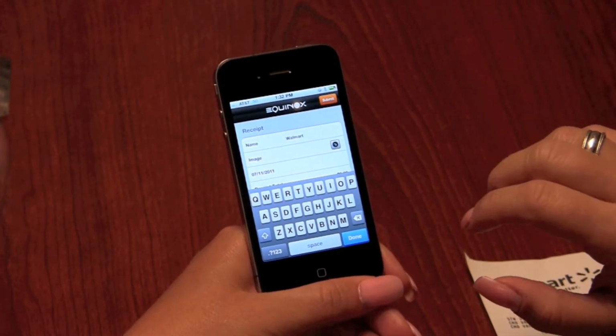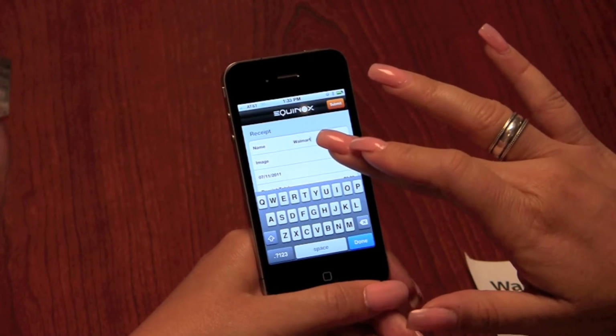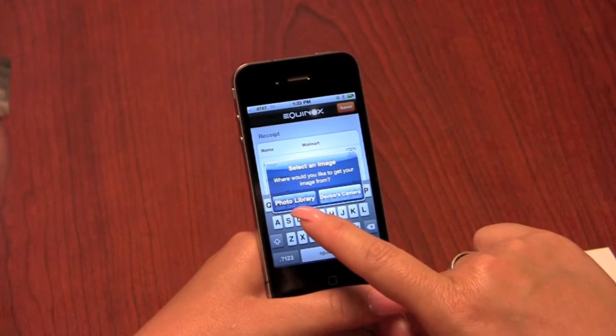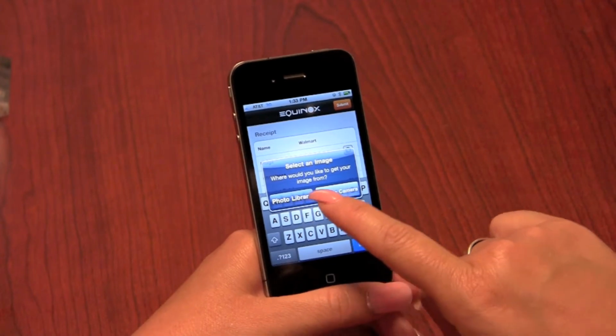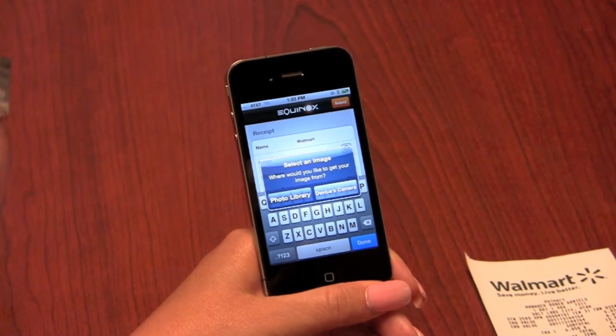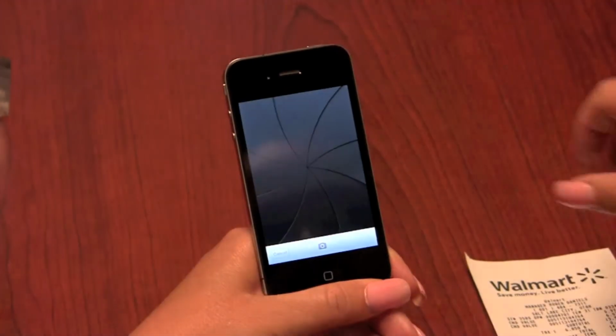of the receipt. The second bar, you're prompted to take a picture. Click the image icon, and you can choose Photo Library if you already have a copy of the receipt stored, or Device Camera. In this case, we don't already have a copy of the receipt, so I'm going to choose Device Camera, which will open the camera.